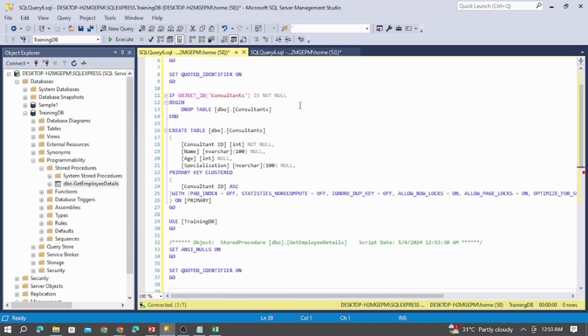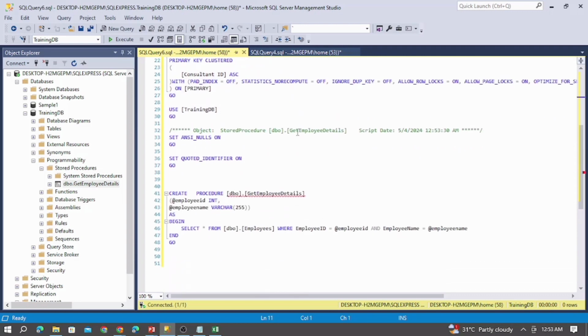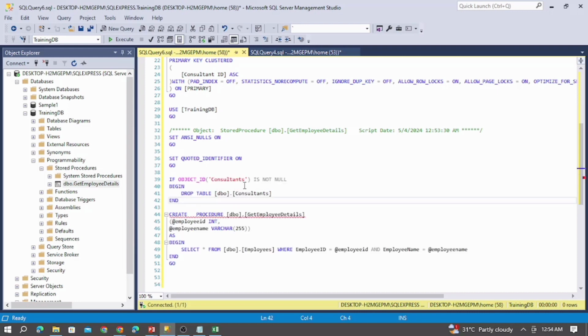So let me just copy this and paste it here. Instead of this table name, you can just provide the procedure name. But you need to remember, if it is a procedure, you need to provide the keyword procedure, so SQL Server will identify that as a procedure. So in this begin and end, you have to provide drop procedure and the procedure name.